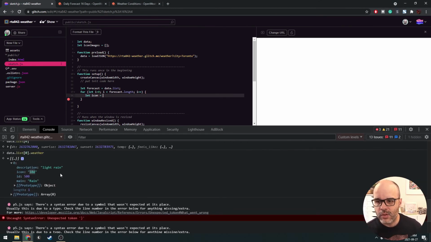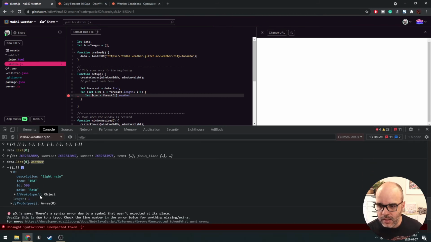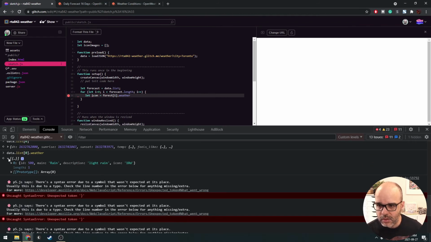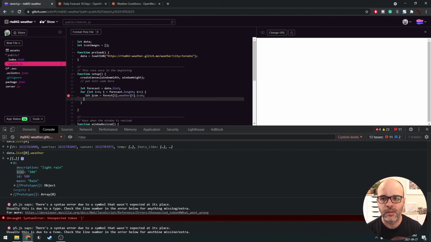If we go back to our data over here, we have a weather property. So we have forecast[i].weather. And then inside this, we can see this is actually an array. And at index 0, we have an element called icon. So I'm going to say [0].icon. And let's log these so we see it's giving us something.